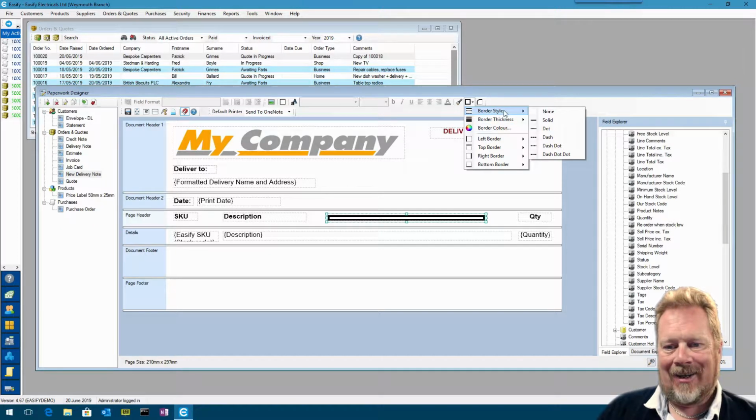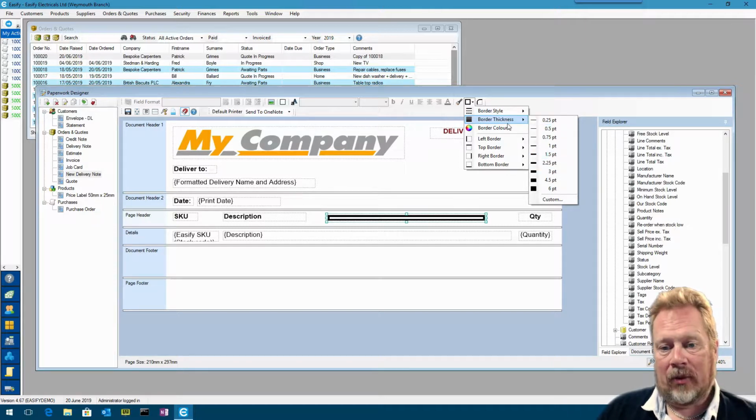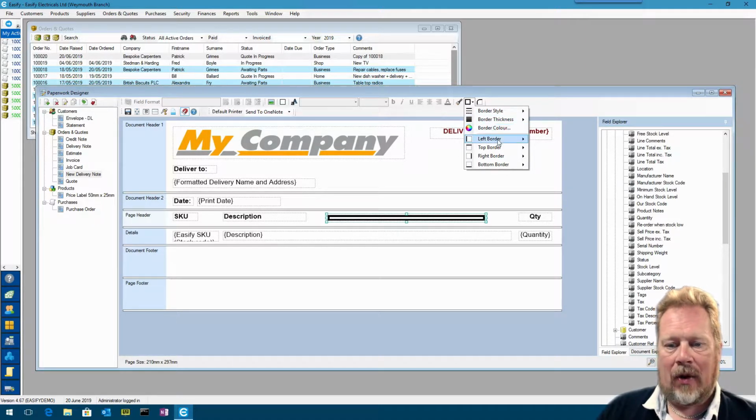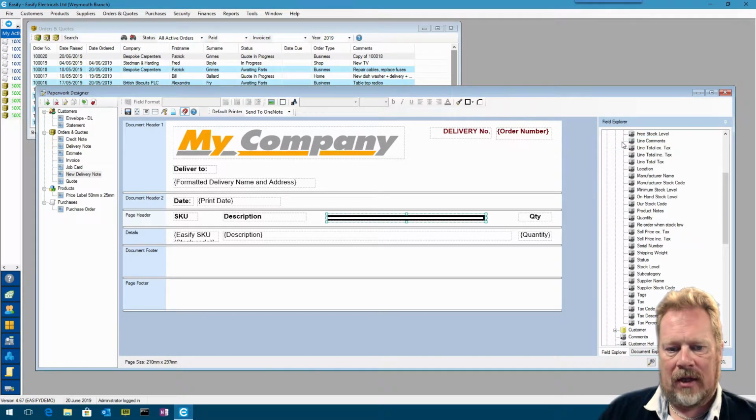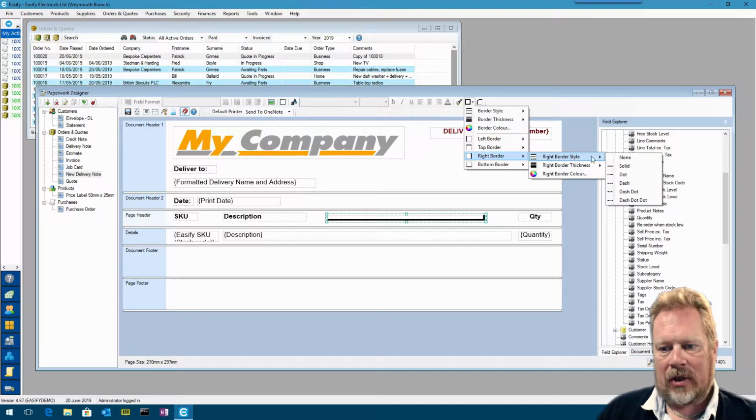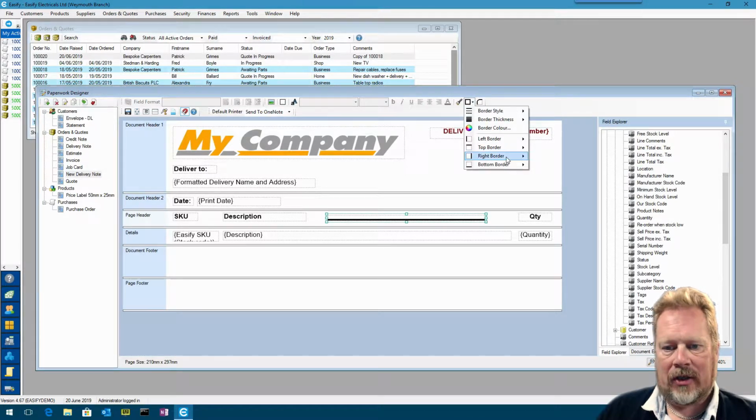So if you change things here, the border style here changes all the borders. The border thickness here changes it for all the borders, and as does the color. Whereas below, you can change them individually. So that's what I should have done. We know that for next time. So left border style, none. And then we'll go and do it again. Top border style, none. Right border style, none. And then we can just adjust the bottom border.